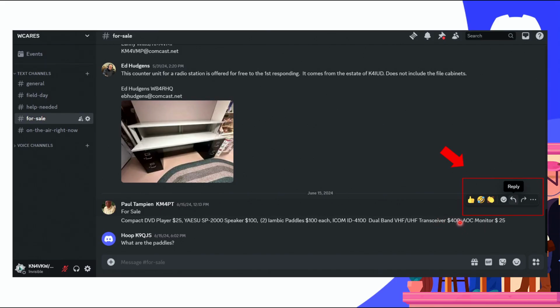For example, I could acknowledge Mr. Paul's message here by reacting to it with an emoji, or if I wanted to reply to his message, I would hover over it, select the reply button, and type the message I want to tell him. When you send this message, it will ping Paul's device and let him know that somebody has messaged him directly.